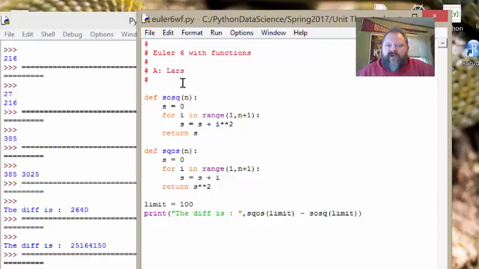I wrote a function to take care of one part. I wrote a function to take care of the other. I could also write a function to do the difference, but why? I can do it right here in the print line, okay? And I did it so that I could actually create this so that the user could input it. We could do it that way as well, okay?